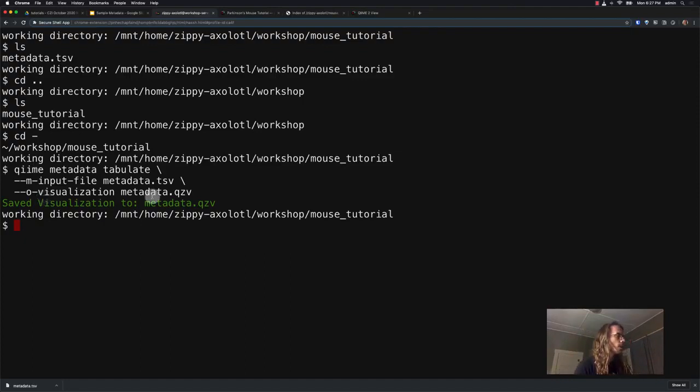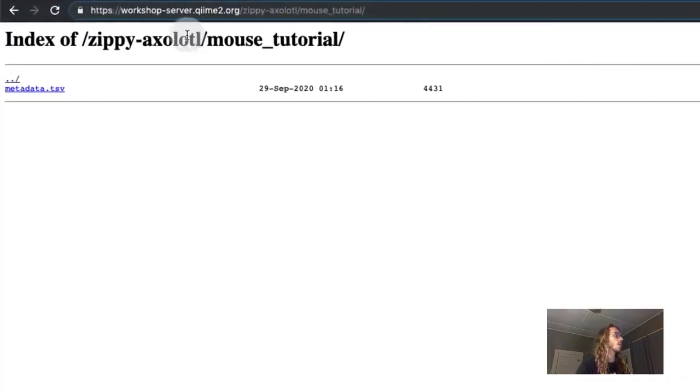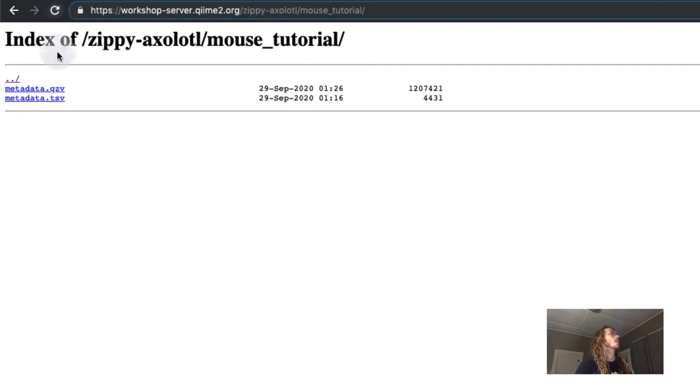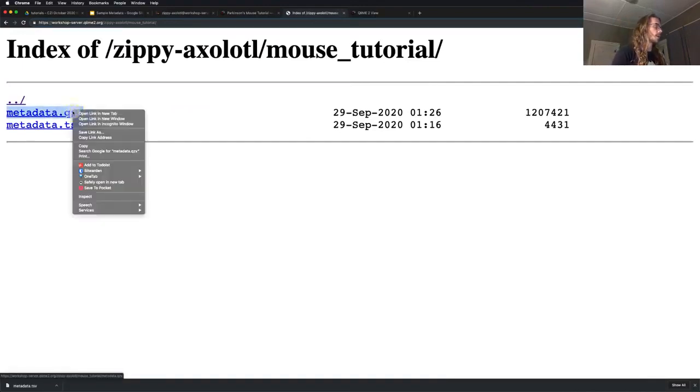So we have this visualization, metadata.qzv. Now if I come back over here to my workshop-server.chime2.org/username URL and refresh, it's going to refresh the contents of what's now in the directory after we've run that command. In order to get the link to this file, simply right-click and click on copy link address.